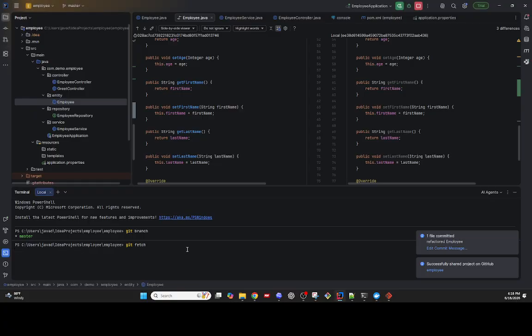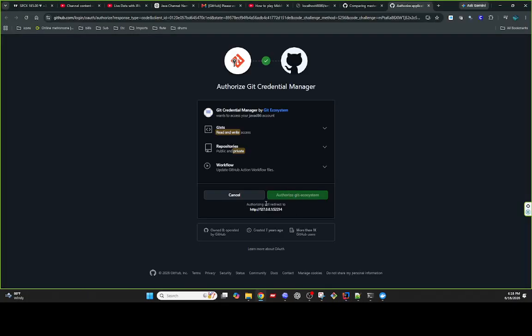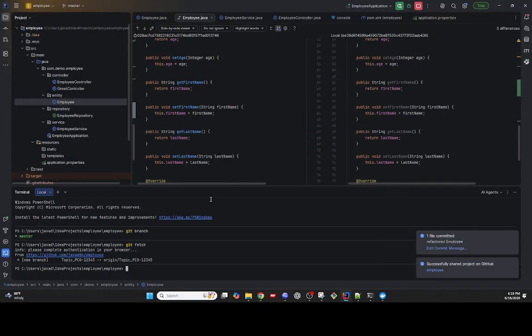And unfortunately, this is taking a while. I got a prompt over here, signing with browser. Okay, and then authorize. This usually doesn't happen in an enterprise environment, but the fetch is done, and you see my new branch is here.